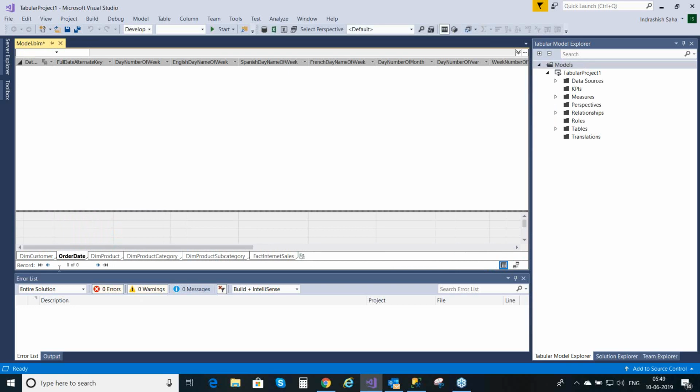Okay. Now I need two more date role-playing dimensions, one for due date and one for ship date. For that, we have a concept in Tabular known as calculated table. Using the calculated table feature, we can create a copy of our table. So I will create a copy of this order date. It will be an exact replica of this order date table.